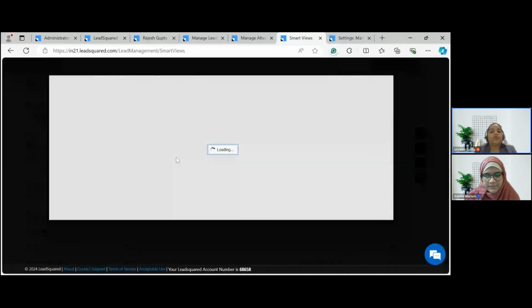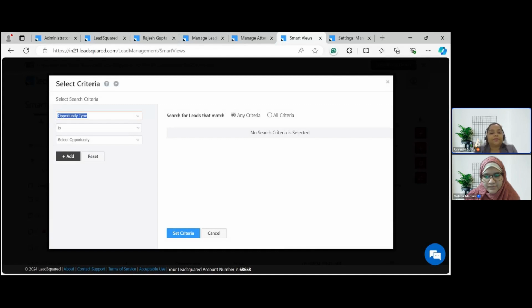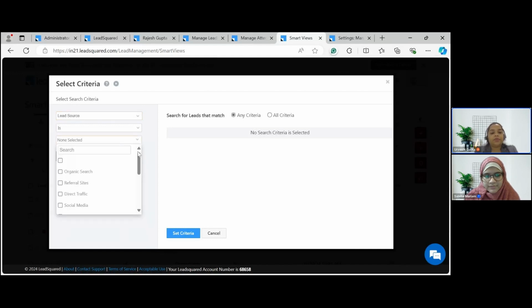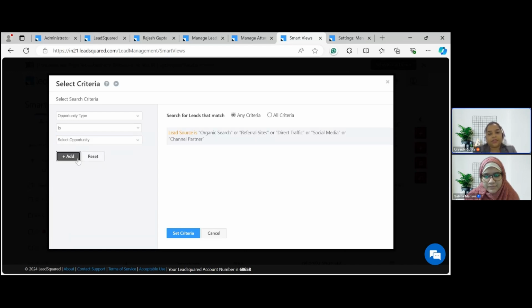Yeah, here you're required to select the conditions. In that you are required to select the lead sources. You'll be able to get the list of all your lead sources that are added into the account. You can select all the lead sources that you're looking for like this, and you can add this condition.